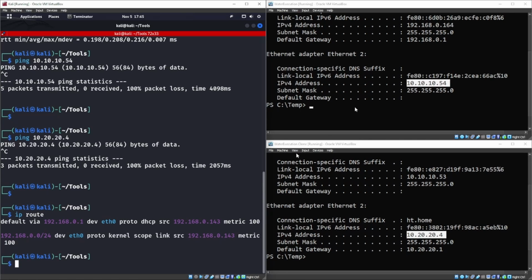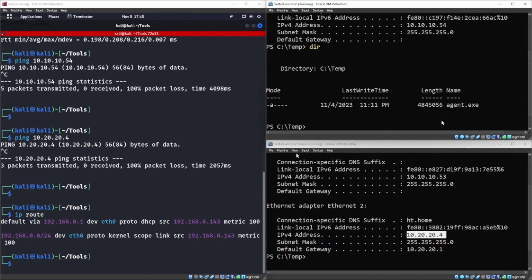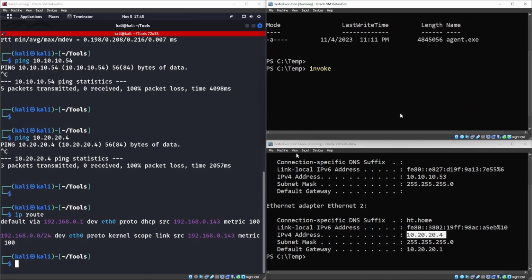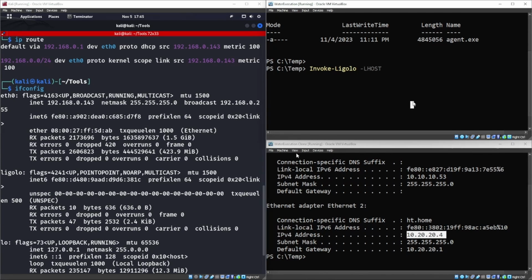All right, so if I do a dir over here, actually it's in an import module, so now you can see it, because it went into temp now. But it's already been imported. So if I do an invoke Ligolo, remember this script is on my GitHub, tech lhost, and I put in my IP address that's over here, 192.168.0.143. I'm going to get an error.